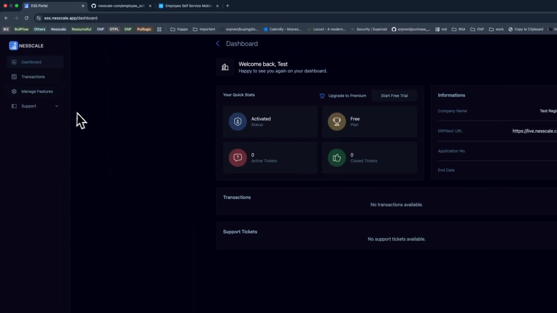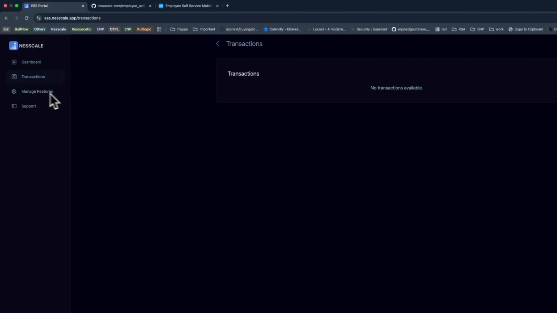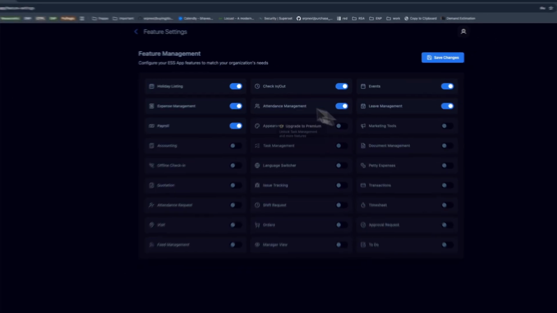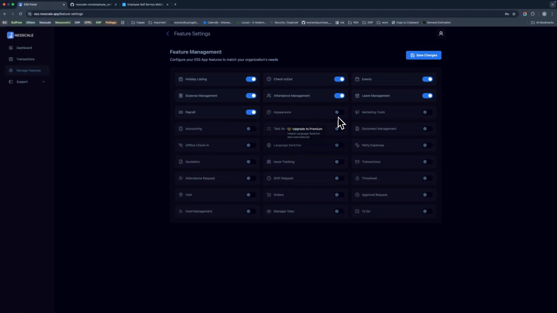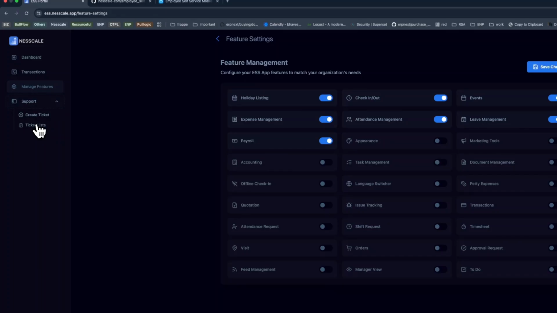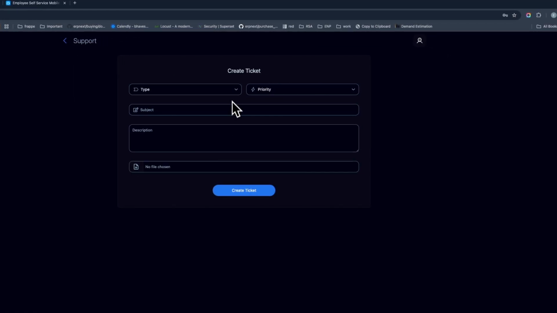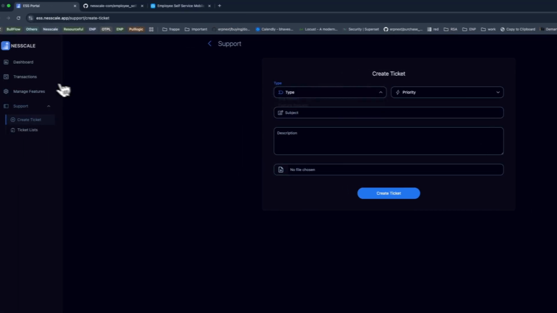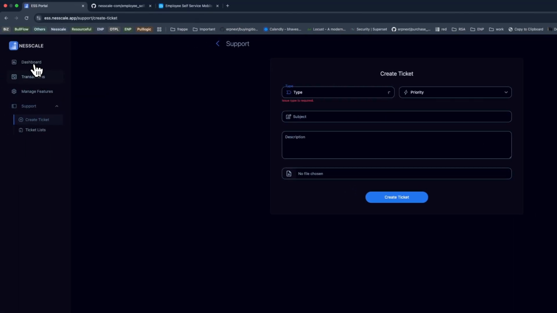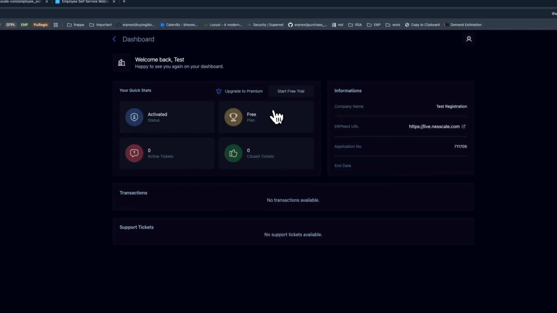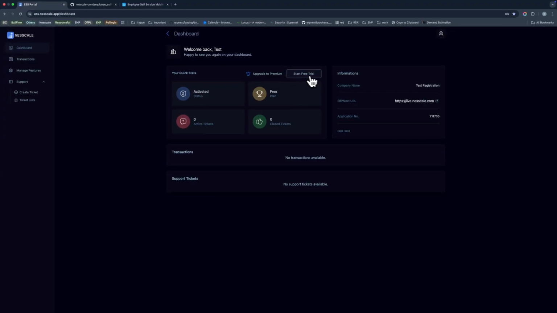There are some more things we have here, like transactions. You can manage your features, like which feature you want to use or which you don't want to use, and you can hide and show them here. Then we have support, so you can create a ticket for us, like bug support or any feature request, and our team will get back to you. When you click start free trial, it immediately starts your free trial for 30 days.